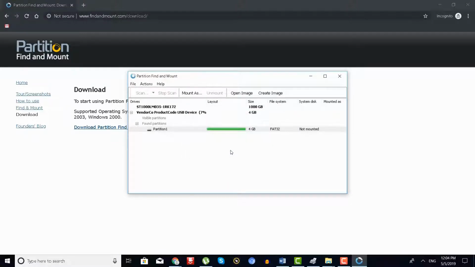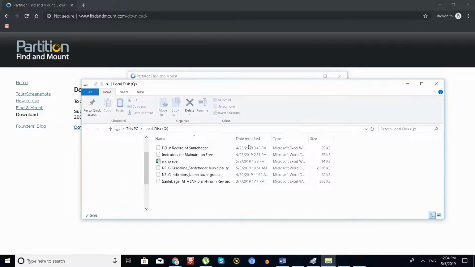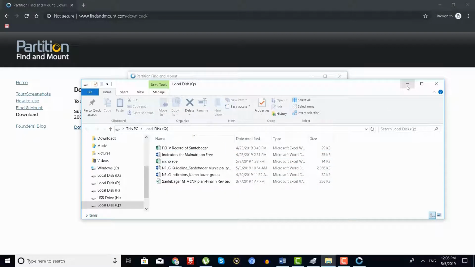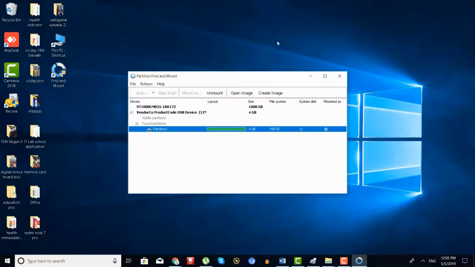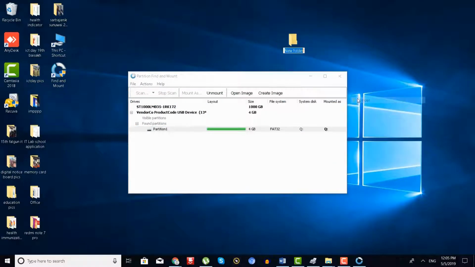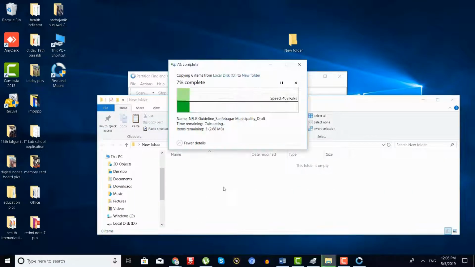I've selected Q, so all my files and folders from my corrupted pen drive have been shifted to this drive safely. All you have to do is select all and copy to one of the folders. Here I'll make one folder. Okay, now I'll paste those files from Q drive here.